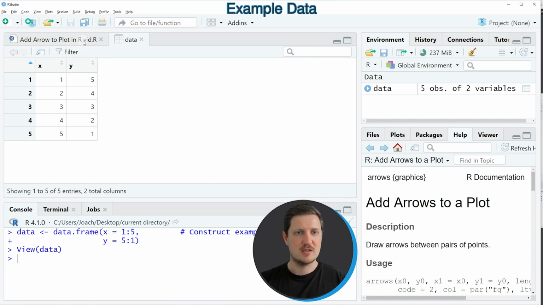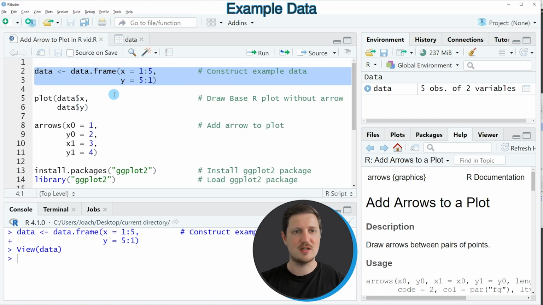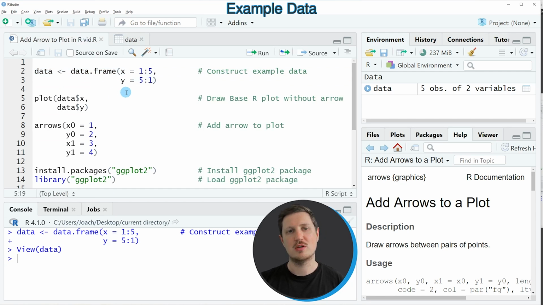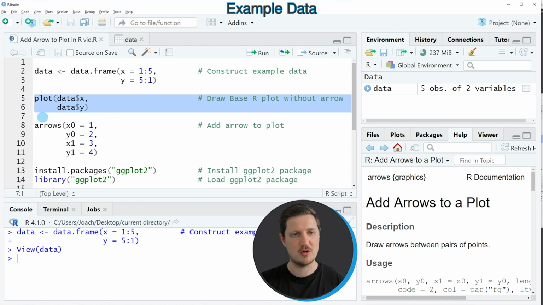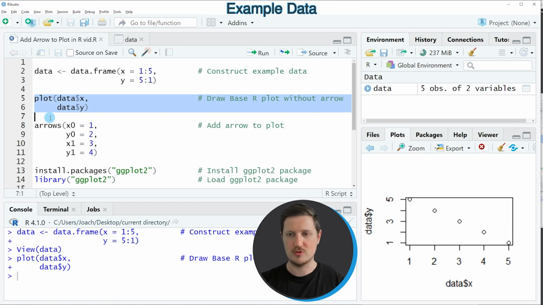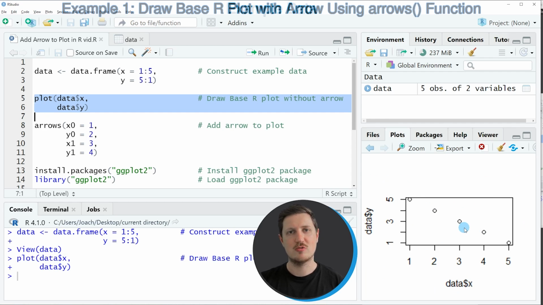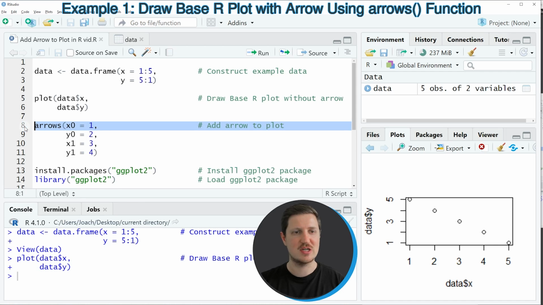So if we want to draw these data with a base R plot, we need to apply the plot function, as you can see in lines 5 and 6 of the code. So if you run these lines of code, you can see at the bottom right that a new scatter plot is appearing. And now if we want to add an arrow on top of this plot, we need to apply the arrows function, as you can see in lines 8 to 11 of the code.